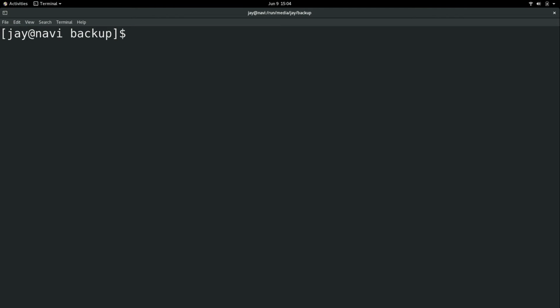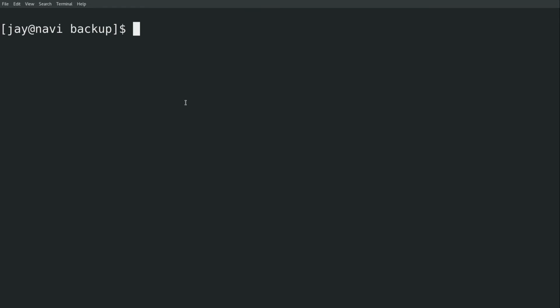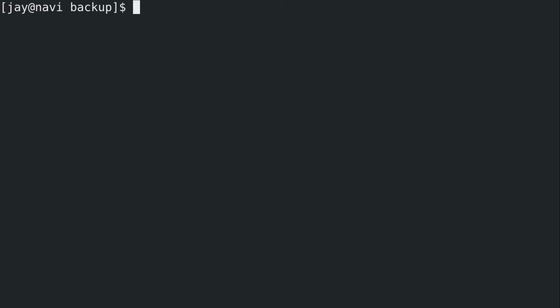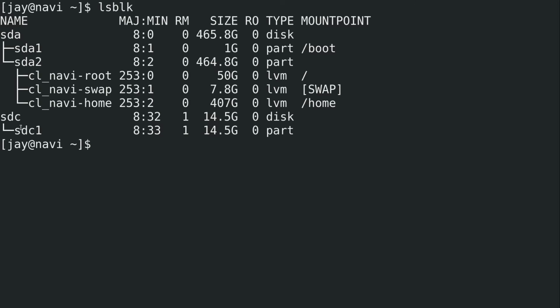Okay, so how would we actually mount a hard drive on the system if we don't have a GUI? So I'm going to go ahead and maximize this terminal here, and let's dive into that. I'm going to go back to my home directory here. So again, if I do lsblk, I do still have this right here that I can mount.